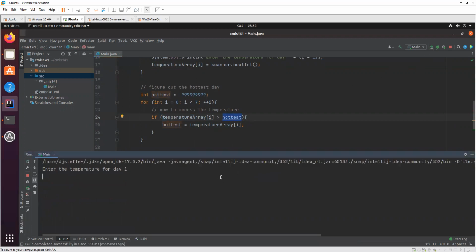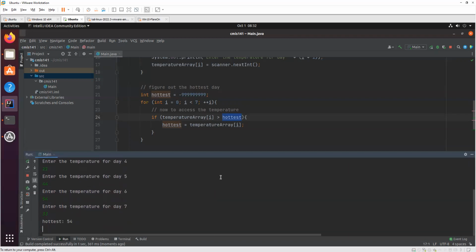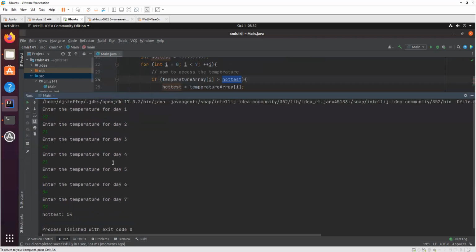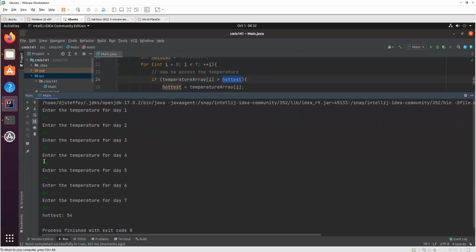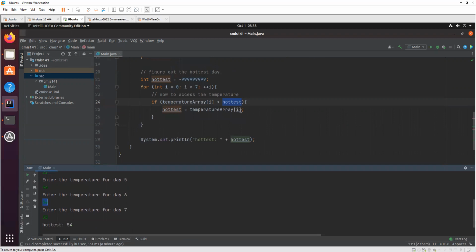That's why you do test tables. Let's put in some fake temperatures again. There you go. The hottest was 54. And let's look at it, see if it was. We got 12, 21, 42. Yep. 54 was the hottest temperature. Of course, you can do almost the exact opposite if you want to figure out what the coldest temperature is. I'm not going to do that directly for you. You can figure that out.